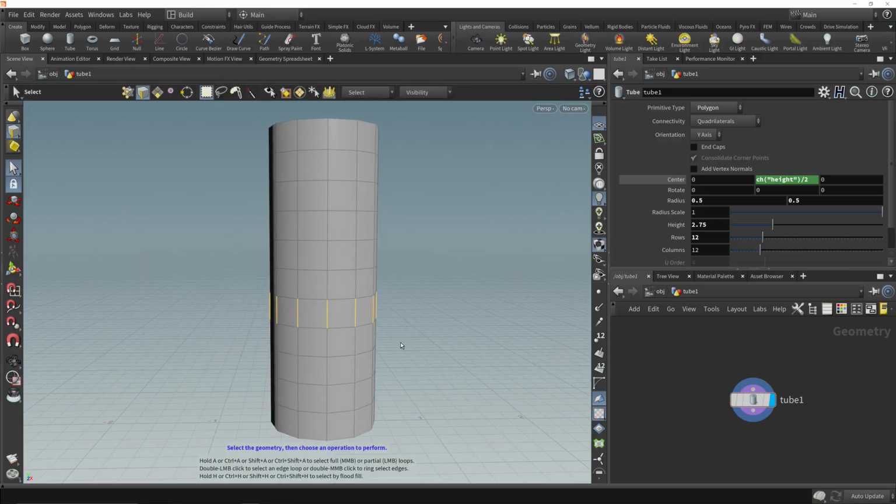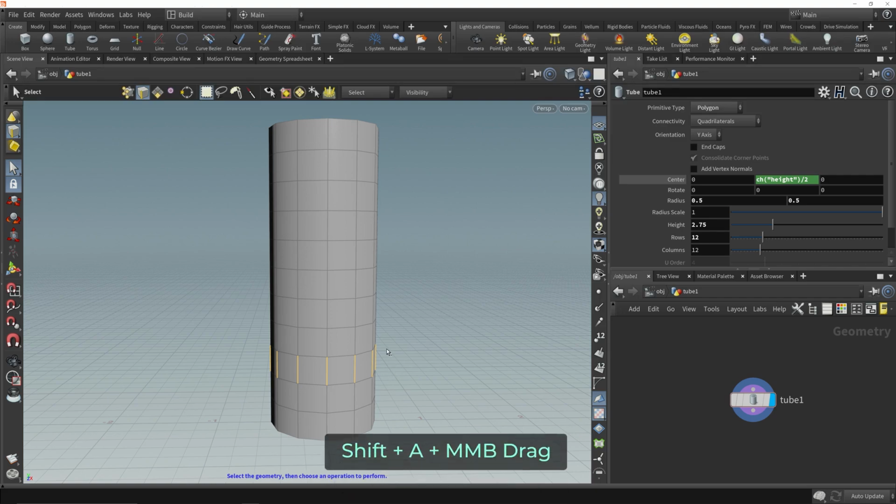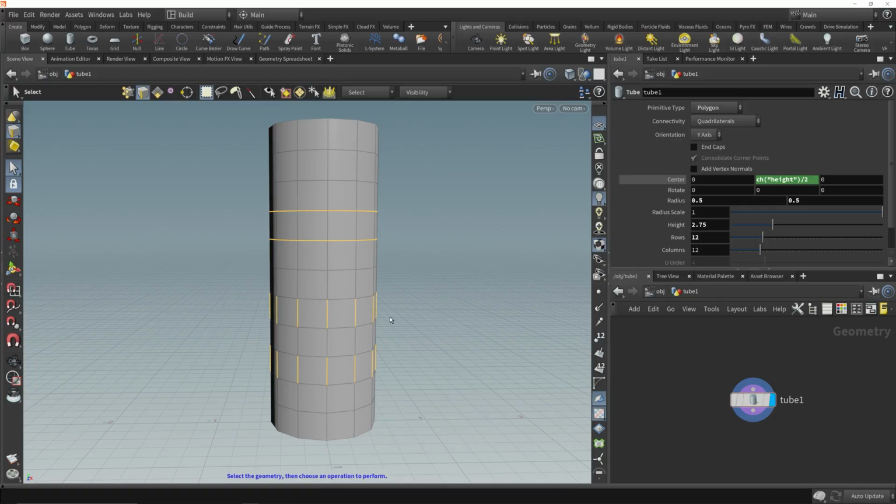Now, rather than selecting an edge and then holding down the A key and middle clicking on the second edge, we can also select edge rings by just holding down the A key and middle mouse dragging across two edges to select the whole loop in a single direction that way. We can select multiple loops and rings by holding down the Shift key. So if I hold down Shift and the A key and middle drag across these edges, I keep adding edge loops to my selection. And if I keep holding down Shift A and drag across two edges in a ring direction, I can add those edge rings to my selection.